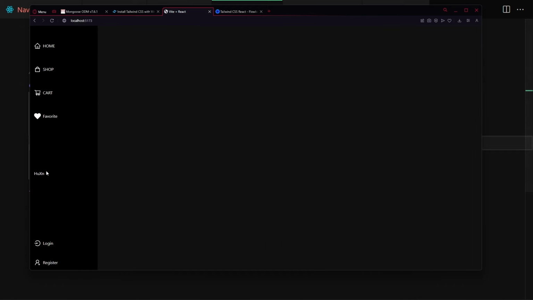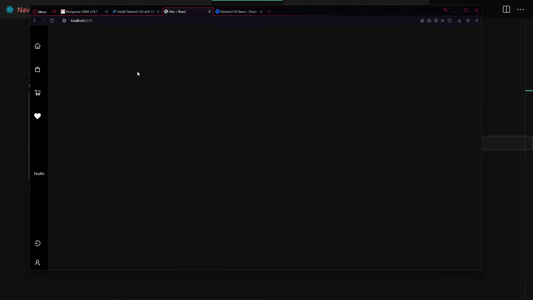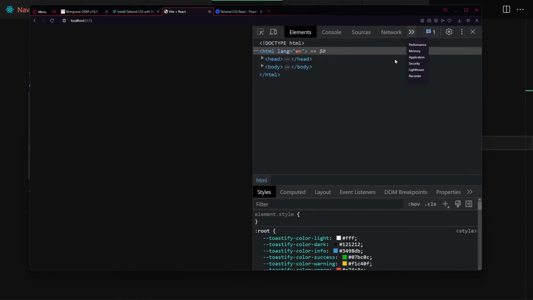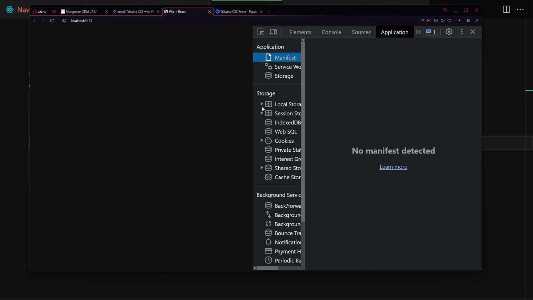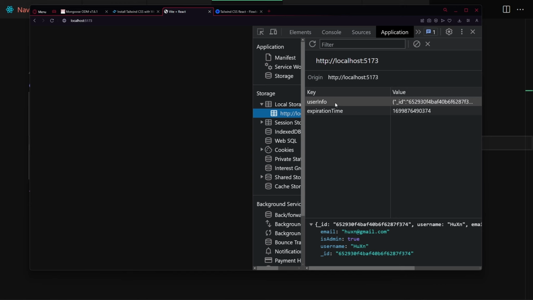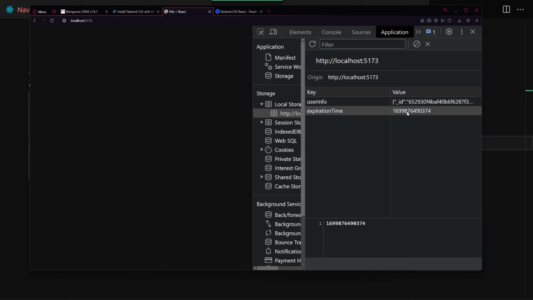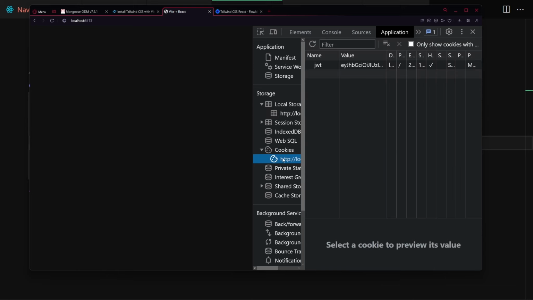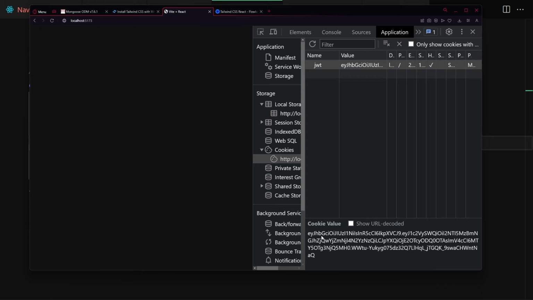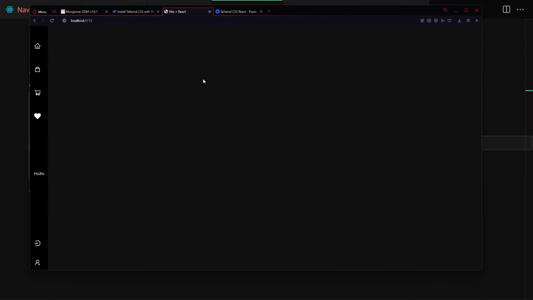Here you can see my name, which means we successfully logged in, but I'm going to have to check out the application first of all. Let's go to the application and go to the local storage, and there you go. Here you can see my user info, and here you can also see the expiration time. I'm also going to check the cookie, and we have our JWT, and here is my cookie. There we go, ladies and gentlemen, there we go.